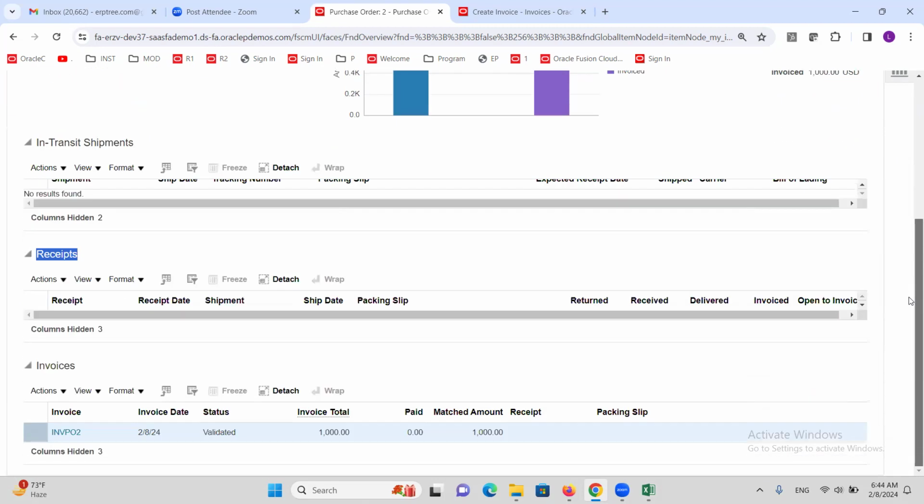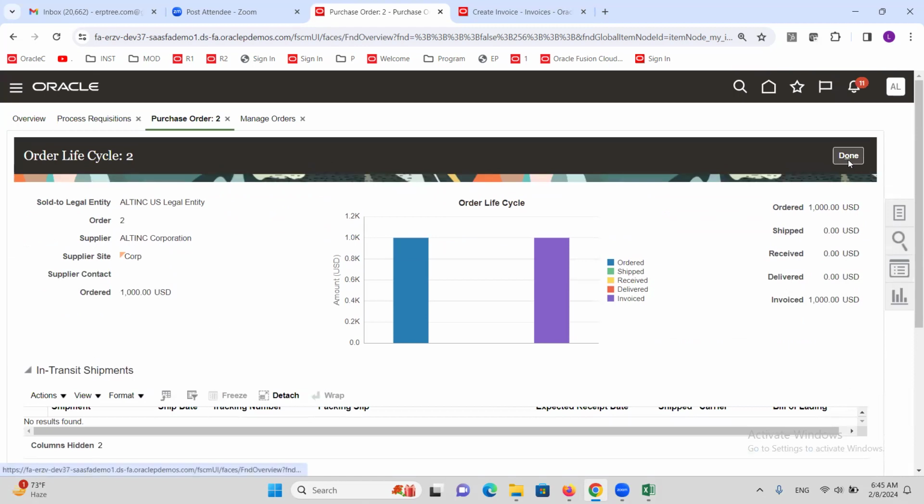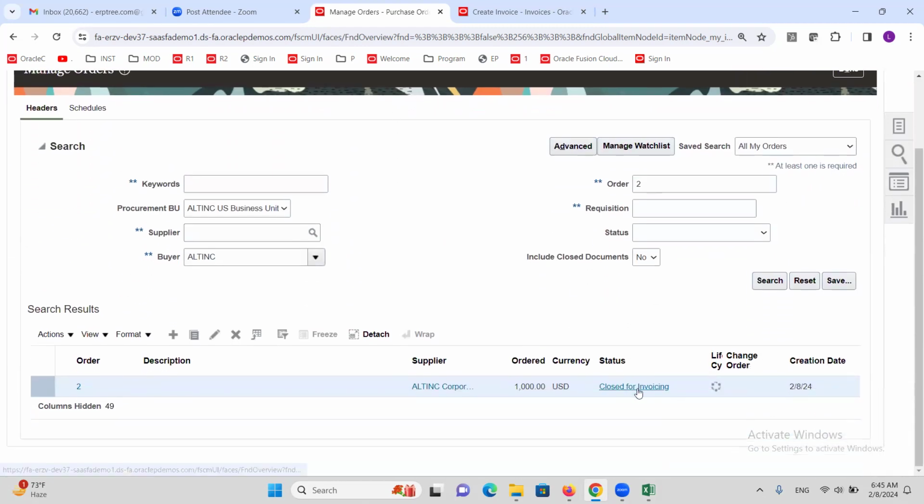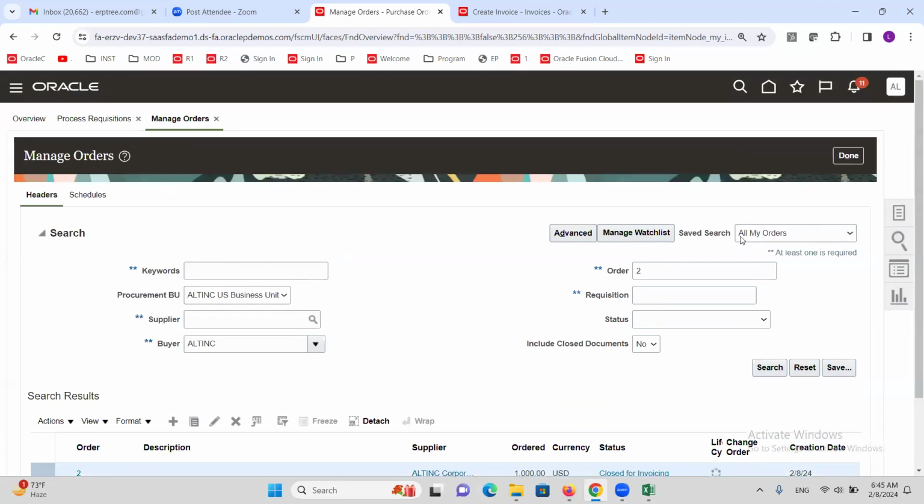Ideally, it has to show the invoice number here. Yeah, here is the invoice number. The invoice is created. No receipt is created. Once the receipt is created, it will be completely closed. As of now, it is closed for only invoicing. Invoice only created. So once you create the receipt against this PO also, the status will turn into final closed.